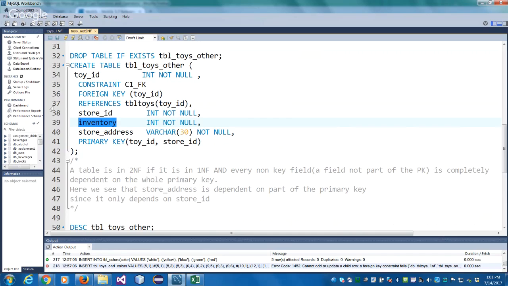But also in this table, I have put a field called store address that is only dependent upon what? Is it dependent upon toys? No. Is it dependent upon inventory? No. It is only dependent upon store ID. Its relationship is only with store ID, nothing else. So now look at it. I have a toy ID, I have a store ID, and my primary key is composite. It's a collection, not a single one, a collection. Because toy ID and store ID both are required to find the inventory.